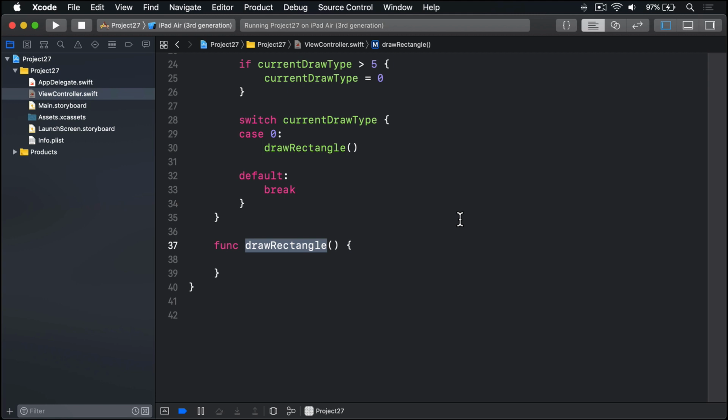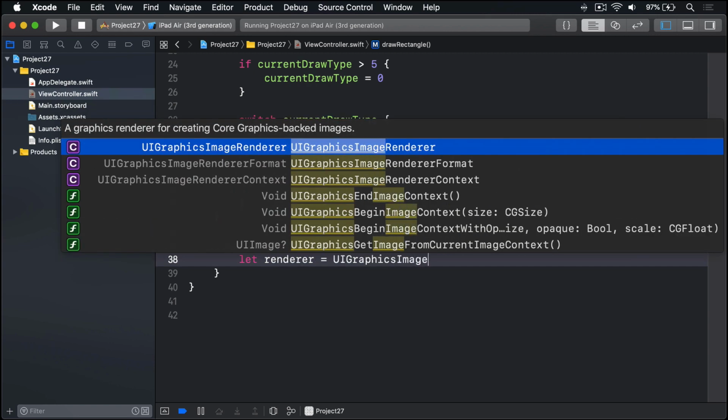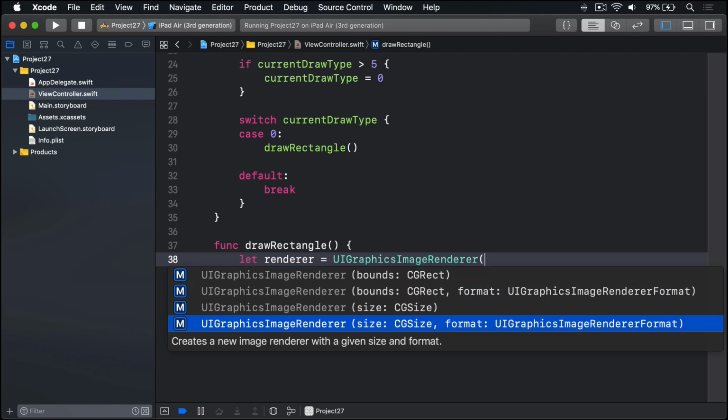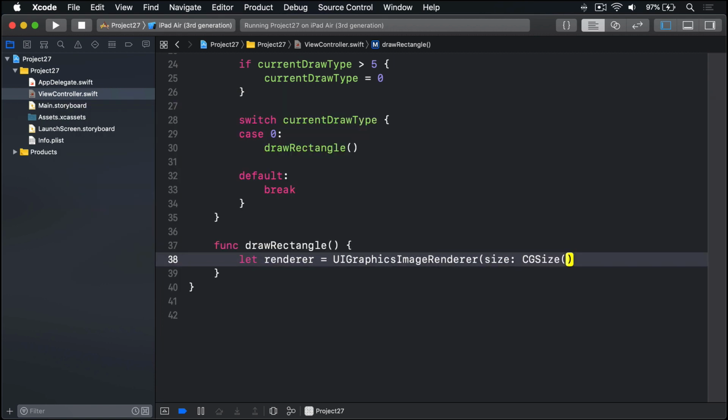So the first thing we're going to do is make an instance of a class called UIGraphicsImageRenderer, which draws images in UIKit. We'll give this thing a size of 512 by 512, like this. Let renderer equals a UIGraphicsImageRenderer with the size, CGSize, width 512, height 512. So this creates a canvas for us that's 512 by 512 pixels in size and gets ready for drawing.